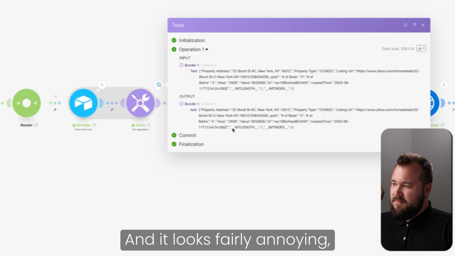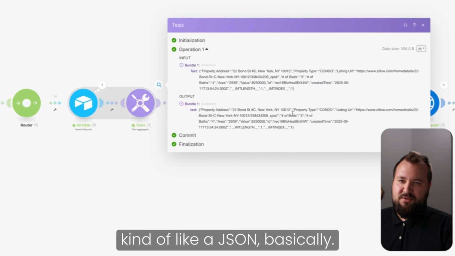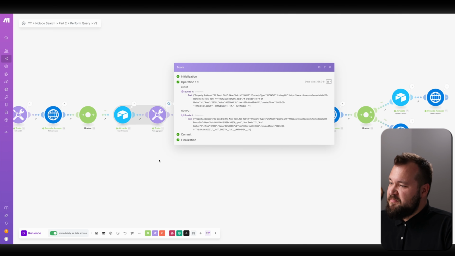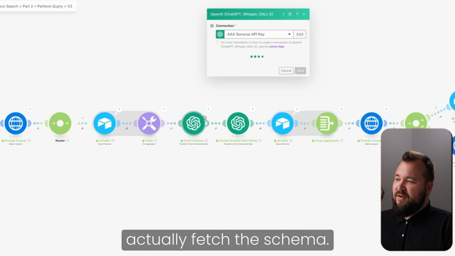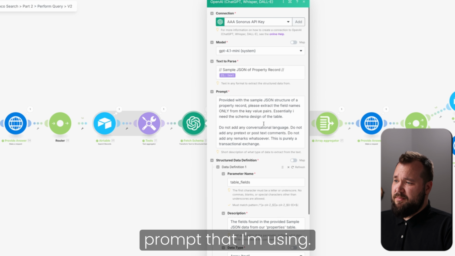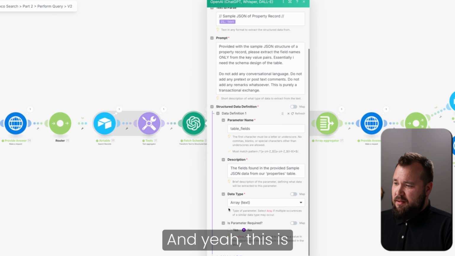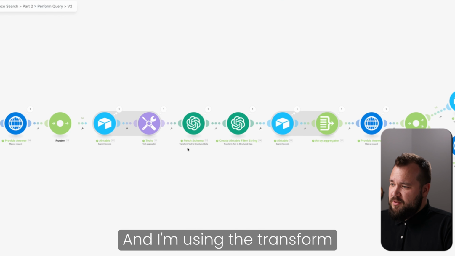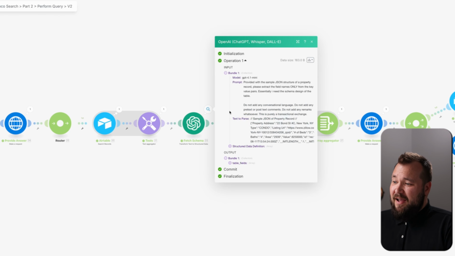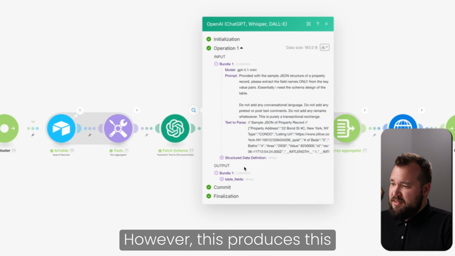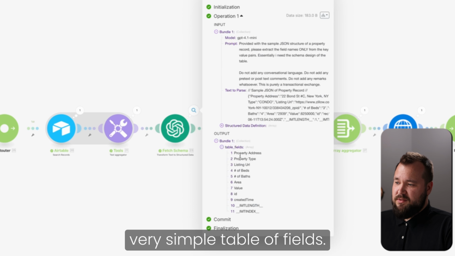And it looks fairly annoying, kind of like a JSON, basically. In fact, it is a JSON. So the next thing is to actually fetch the schema. This is the prompt that I'm using. And yeah, this is basically how it looks like. And I'm using the transform text to structured data. However, this produces this very simple table of fields.